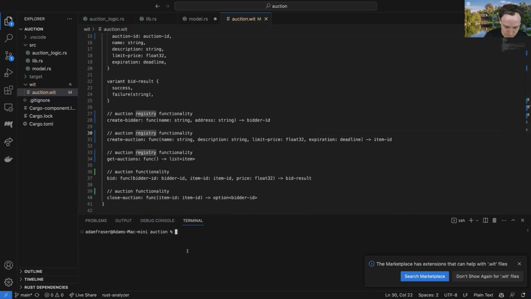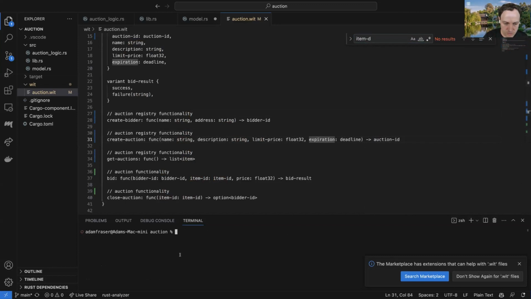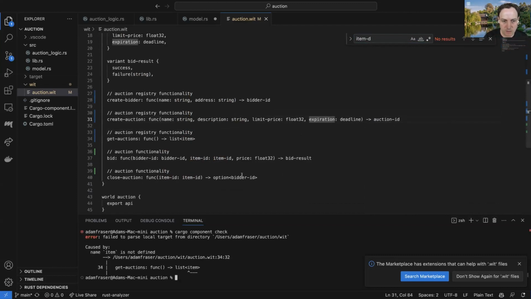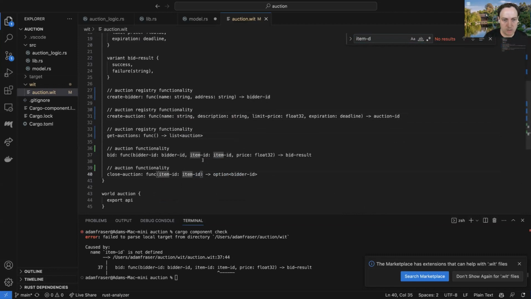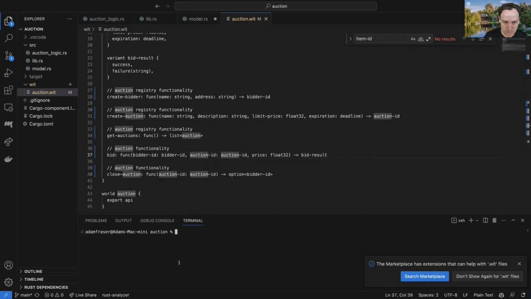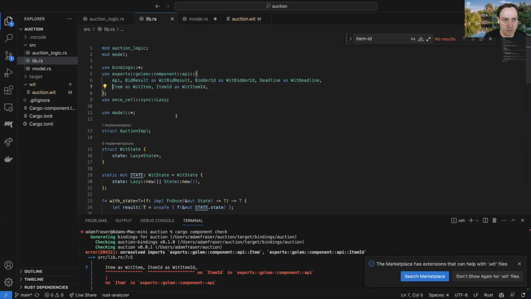So I'm sure I've broken things here. So I'm going to do cargo component check. And this is going to return an auction ID. I'm just going to do this once before I start splitting this out, just to get myself ready here. And then just give me a list of auctions. It should probably just take all of these. Okay, and then just blown up stuff here.